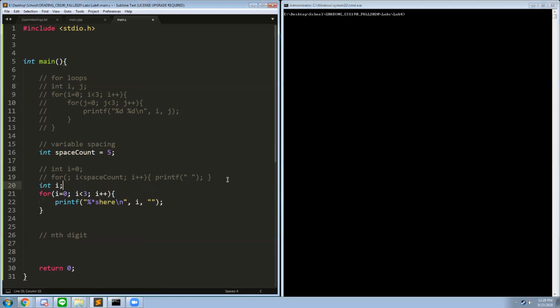Make sure to declare i. And we can see how every line of the for loop adds one more space to this print statement.